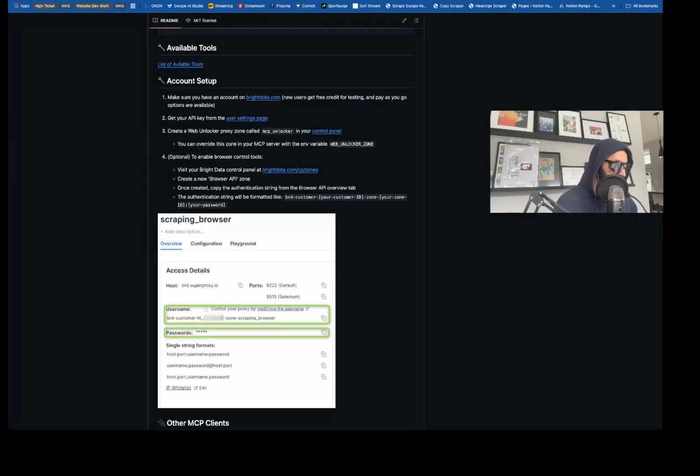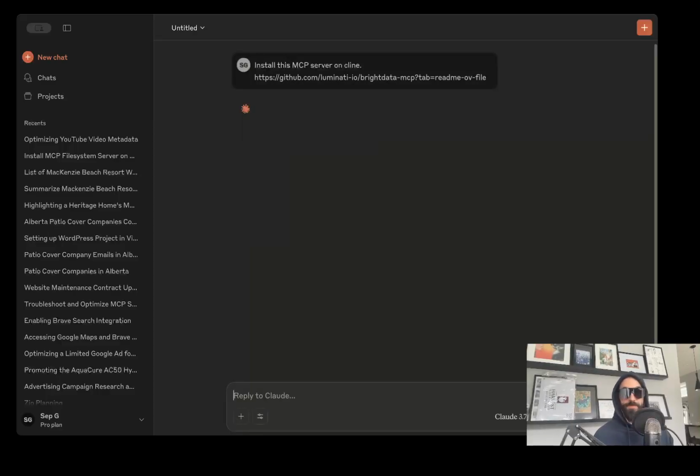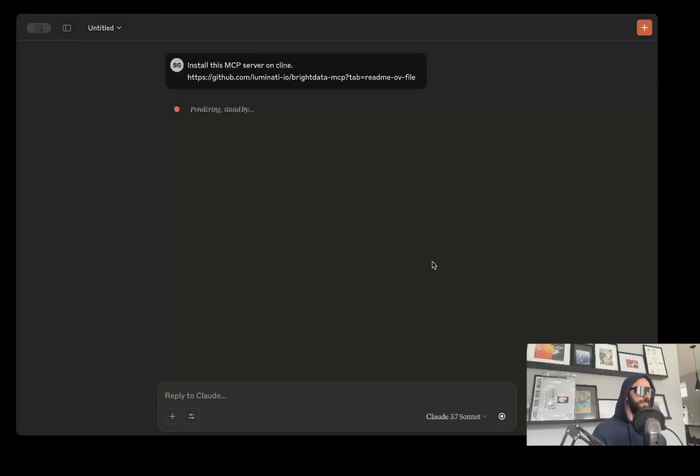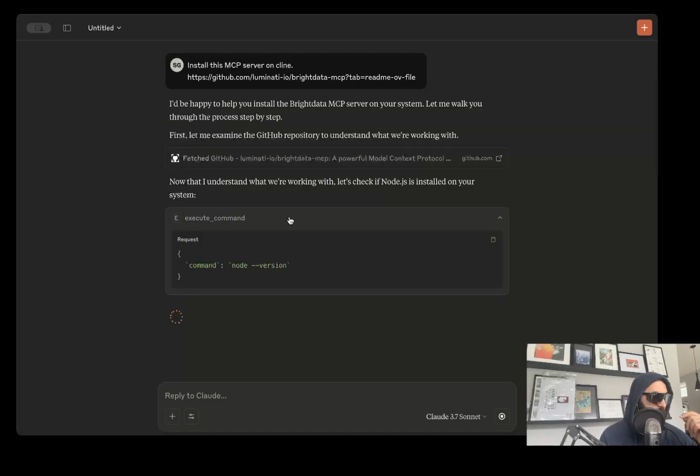All right. So now that we have this information, we are going to go to Cline right here. Okay. We are going to say install this MCP server on Cline. This should be fun. It's going to do some pondering. It's going to do some thinking. It's going to do some working. It's going to examine it. Beautiful.